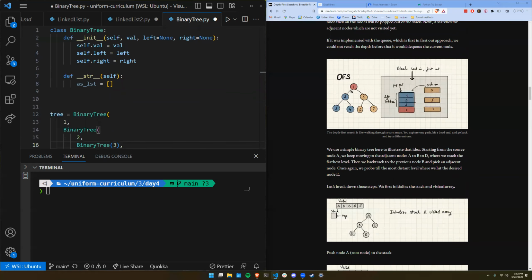So does that concept, first of all, make sense? As in, we're looking at the root, and then we're looking at the left child, and then we're looking at all the left child's children before we look at the right child, and then we look at the right child, and then we look at all of the right child's children.